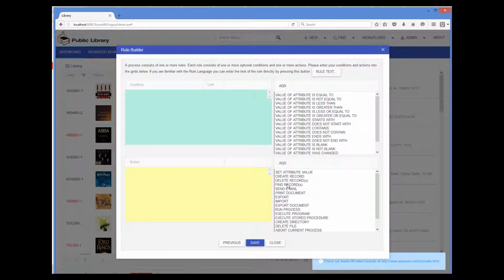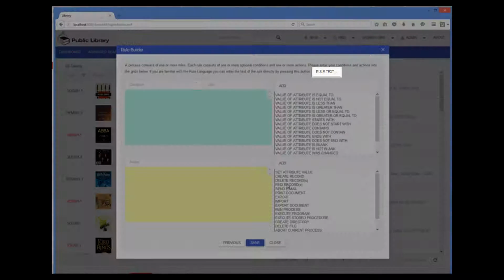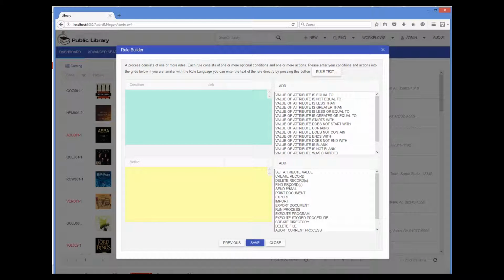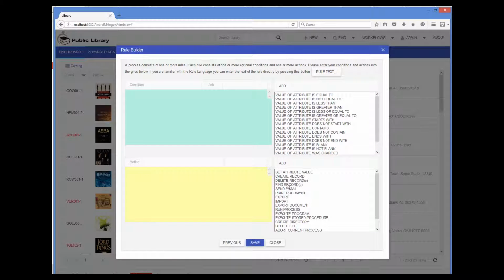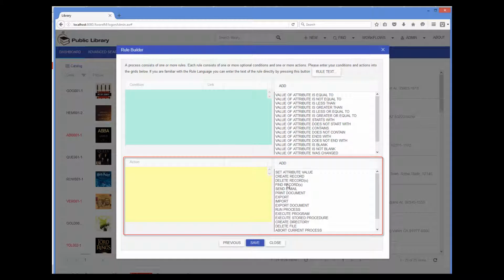AwareIM offers a simplified user interface to rules compared to the user interface of the configuration tool. But the latter is also available for power users if I press this button here. For now, I will use a simplified interface available in this dialog. Here the user can choose conditions of the rule in this area and actions in this area.